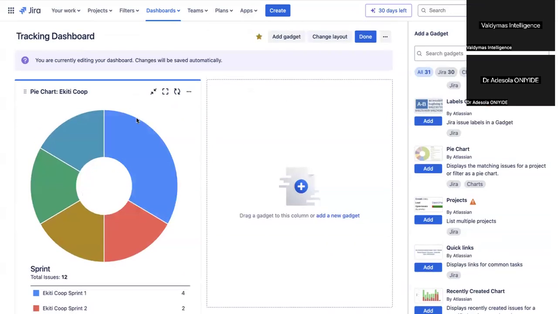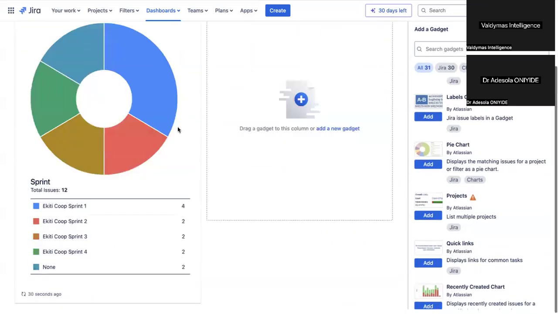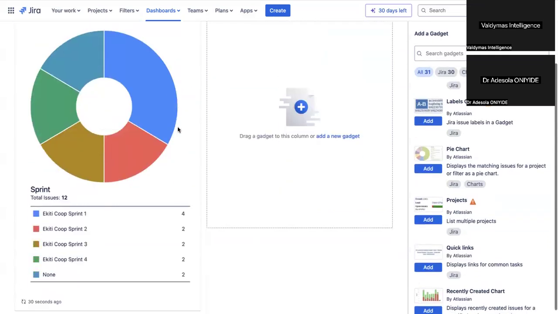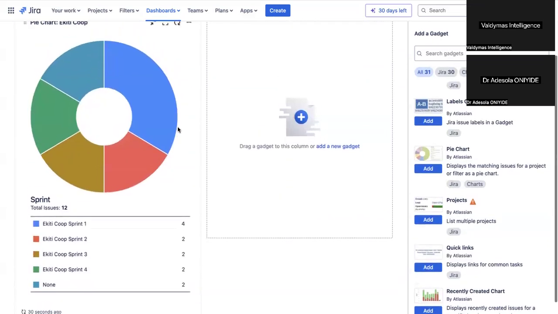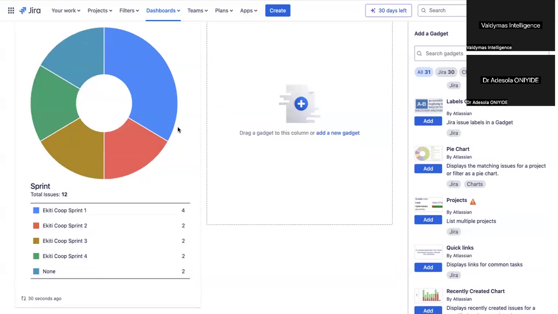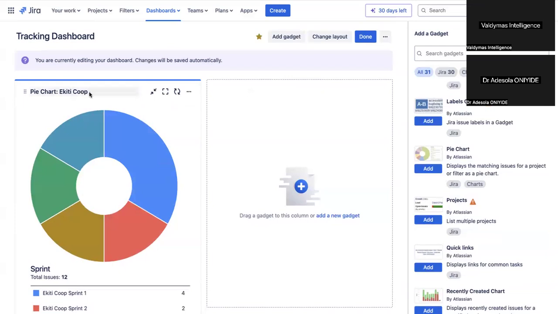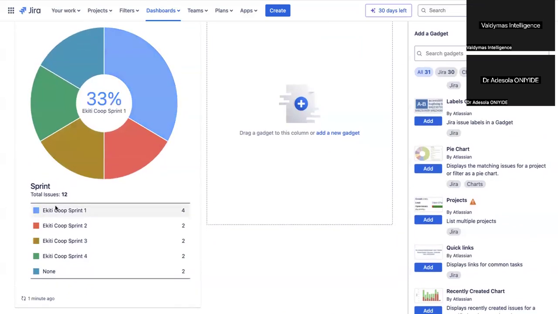So I'm trying to create a tracking dashboard to make you see that Jira can also help you with several forms of dashboards to track what you're doing. Okay. Yeah, so you can see now I created a pie chart dashboard for the project. This is where the dashboard is, you can see on top here. So if you look at Ekiti Group Sprint 1, we have 4 stories in it. Group Sprint 2, we have 2 stories. Other sprint, we have 2, and the backlog and none, we have 2 stories, the ones that are not in a sprint.